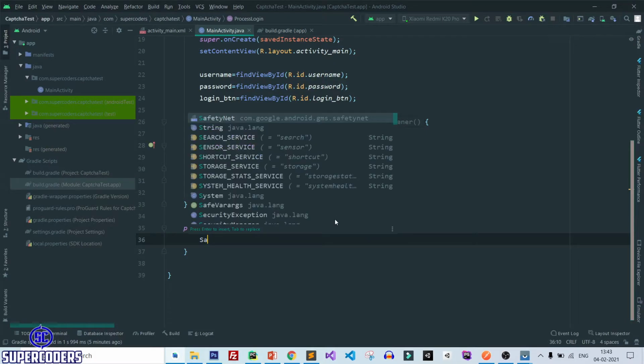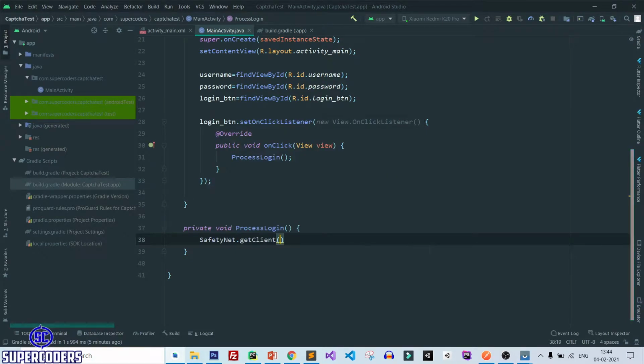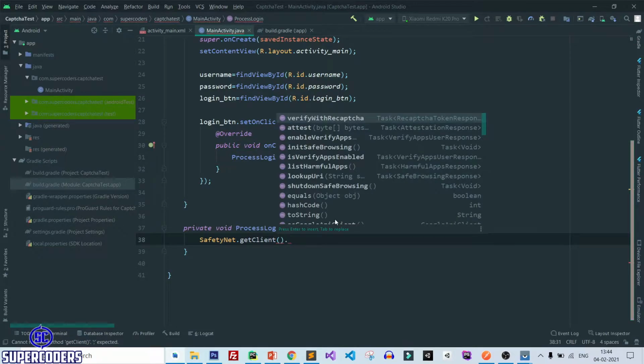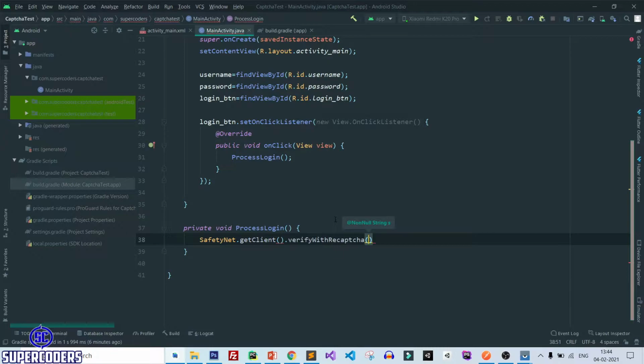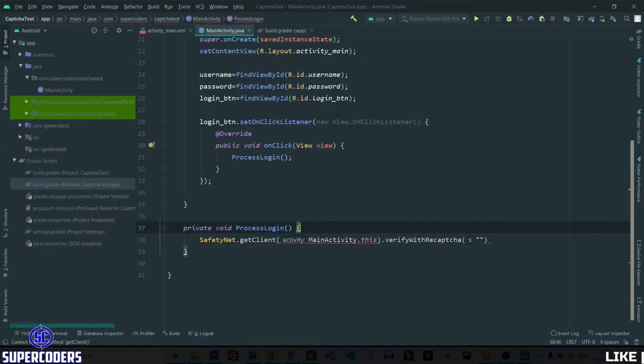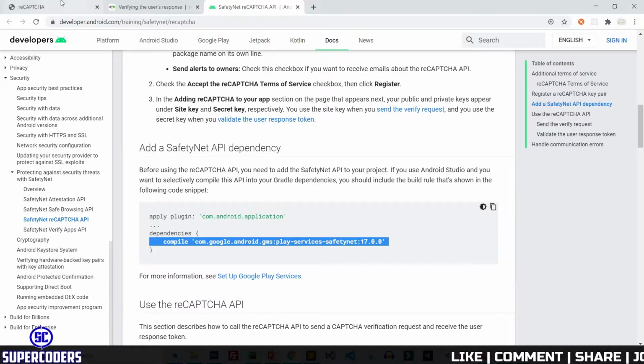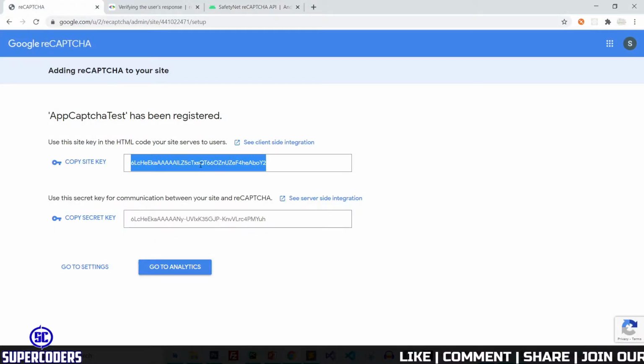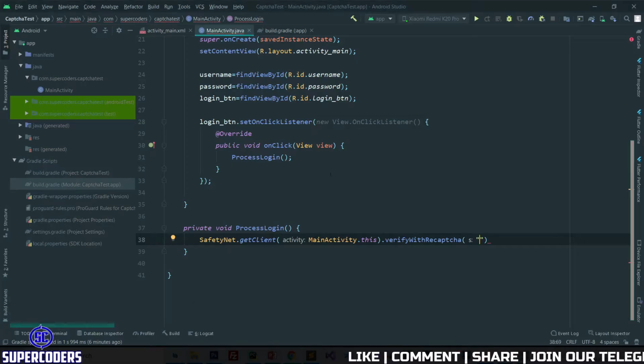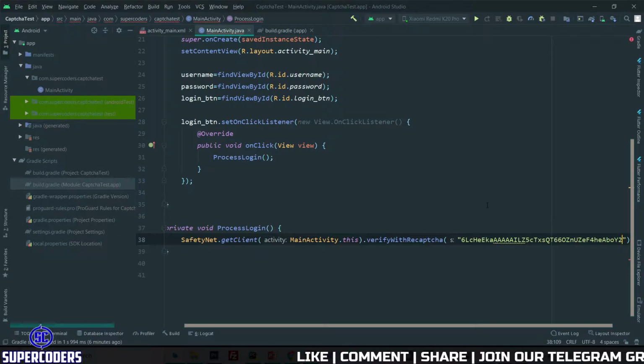After that, let's see how you can show the CAPTCHA. So first you need to call SafetyNet.getClient. Then after that, verifyWithRecaptcha, and here you need to pass the client API, and also in getClient you need to pass the context, which is MainActivity.this. After that, here we need to pass the API key. So let's copy the API key. Back to Chrome and copy this client side API key. Now back to project, paste the API key.